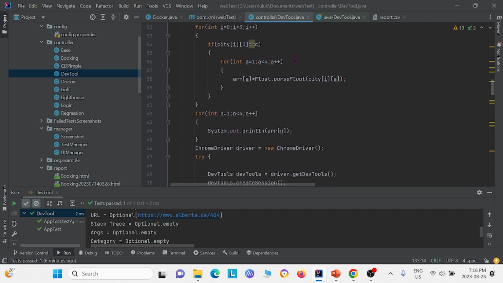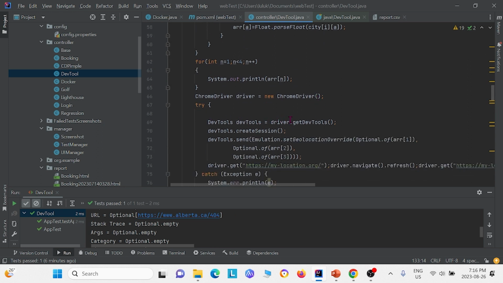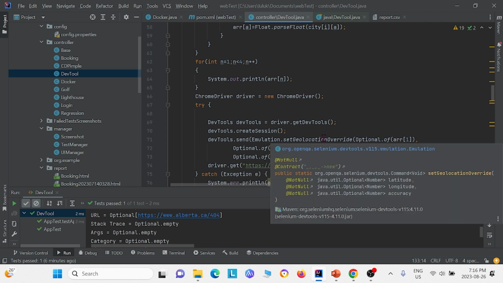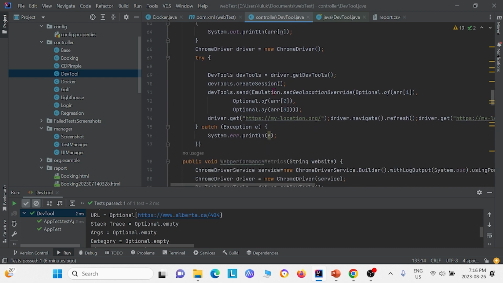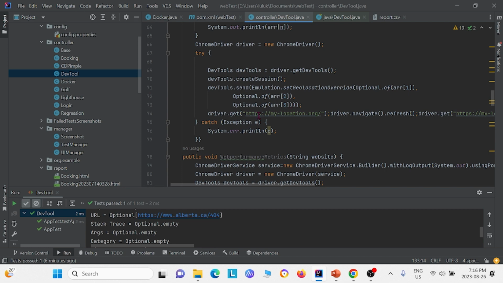So let me just show you some key parts of the code. The first part is right here, we had to do get DevTools. So we had to create an instance of DevTools, and then we have to create its session. After we create the session, then we can use emulation.setGeolocationOverride, and this basically allows us to override the location of our browser. And for this method, we are going to be using a website that tells us where our location is to show you that we are able to change the location of our browser.